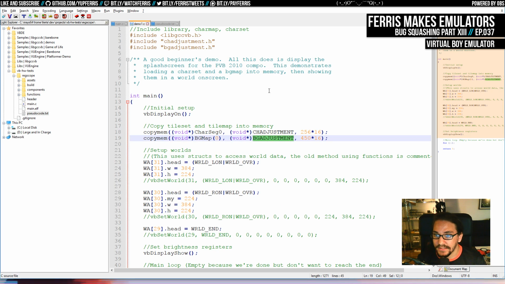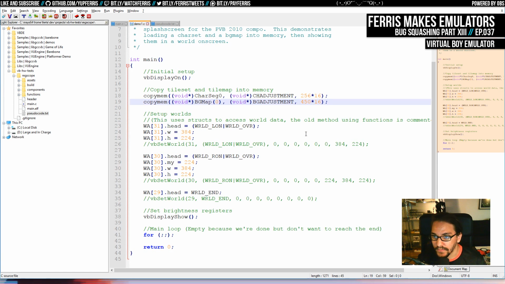But the nice thing about this is that it's a really simple demo that all it does is load the characters and the background map into memory. And that's it. And then just show that. So that's why it's using two worlds to display this as well. One for the left and then one for the right. Now this MY thing, I'm not sure what that is at all.